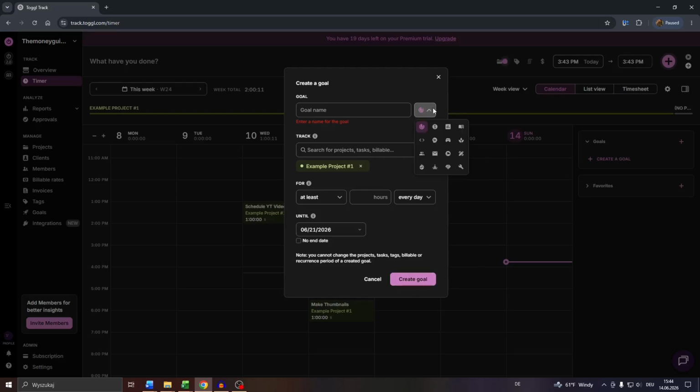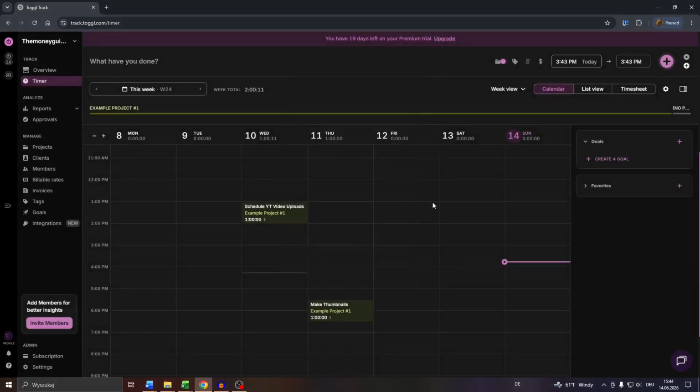And that's basically it. You can also assign an icon to it if you like. And that's how it works, guys. You will see the list of goals here on the right hand side, so that you may track these with your team and see if you can achieve it within your calendar here or a time tracker here.